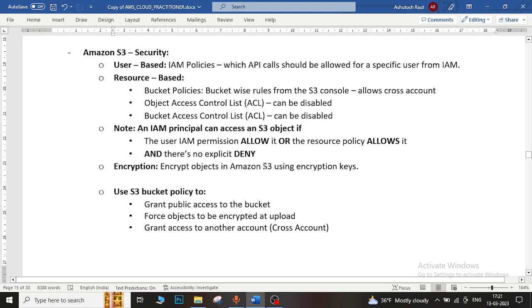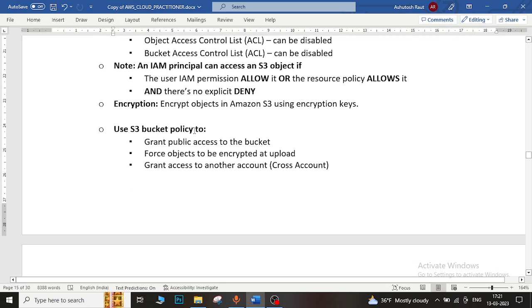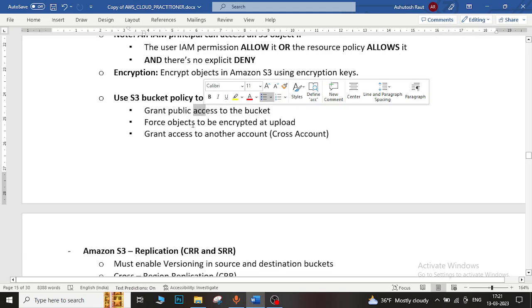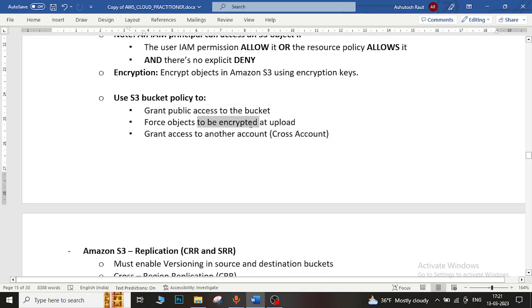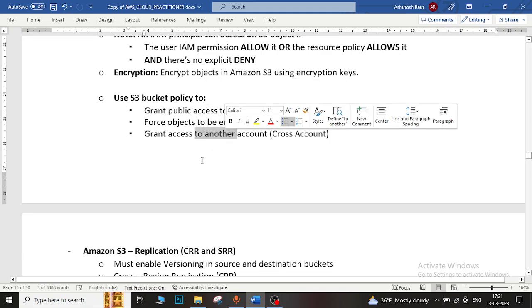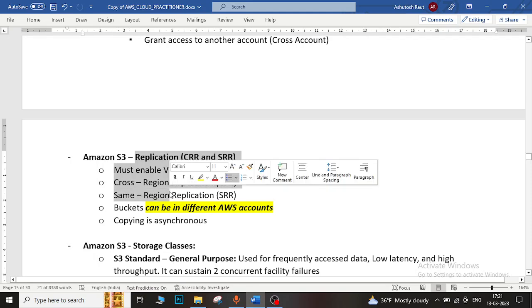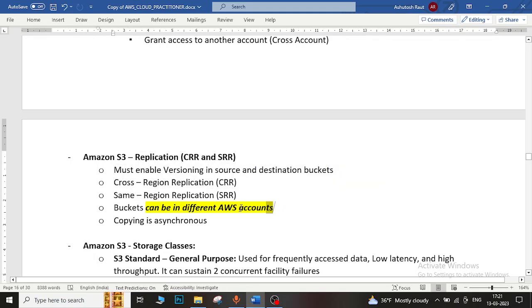We can encrypt objects in S3 using encryption keys. And S3 bucket policy we can use to grant public access to the bucket, force objects to be encrypted at upload, and grant access to another account. So talking about replication strategies, we have cross-region replication, same region replication, and buckets can be in different AWS accounts.